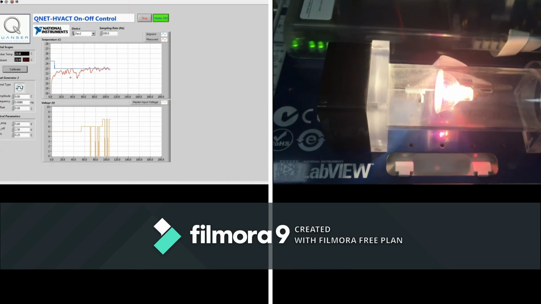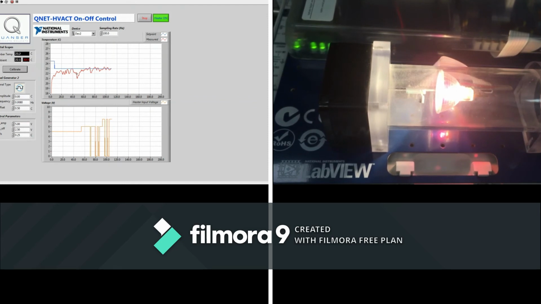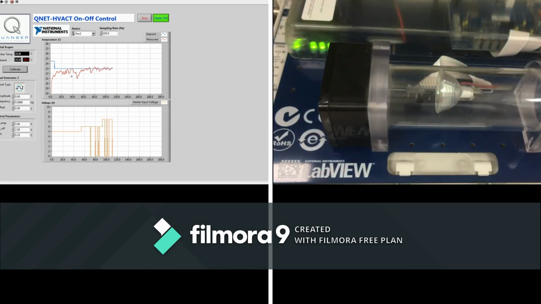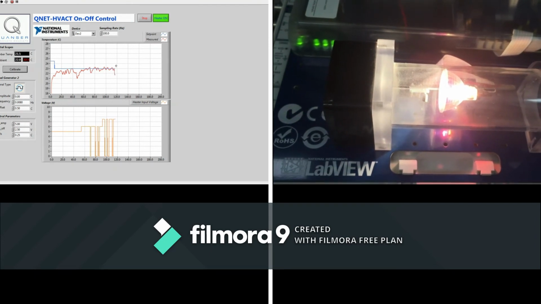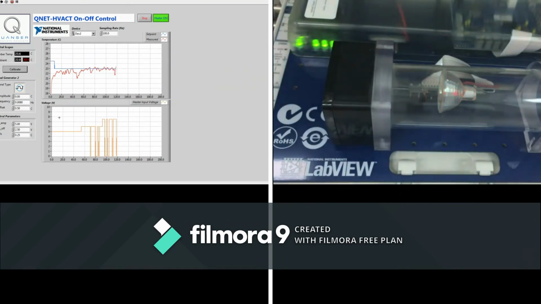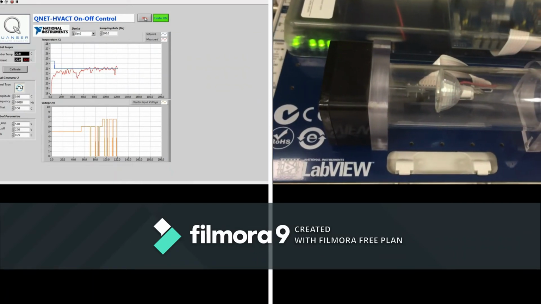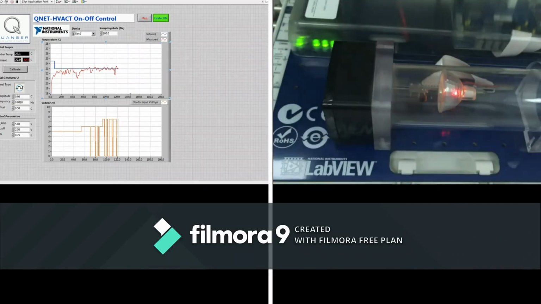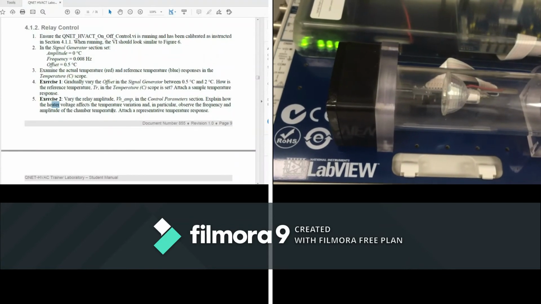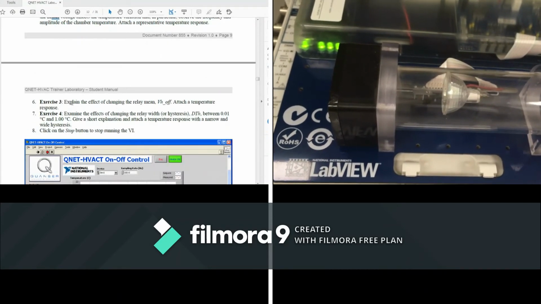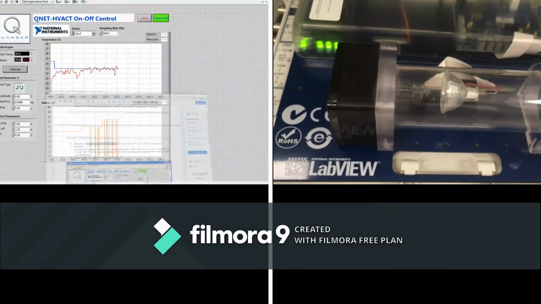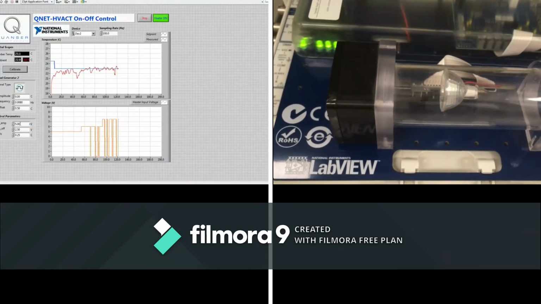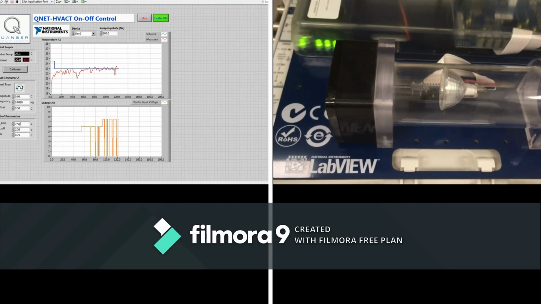Now you can see this response, this region for the first value, this region for the second value, and this region for the third value. So let's go back. This will be the answer to exercise number 2. Now we want to explain the effect of changing the relay mean, the VHF. So let's go back to 2.5 and then start our system again.